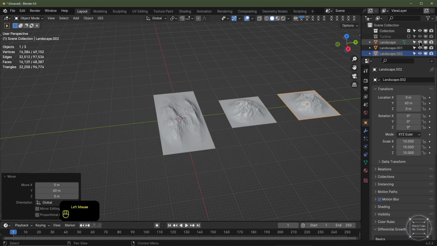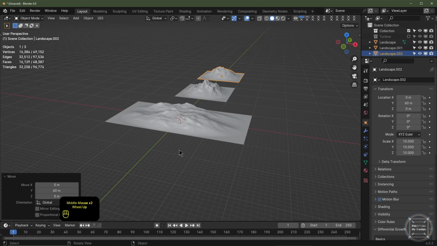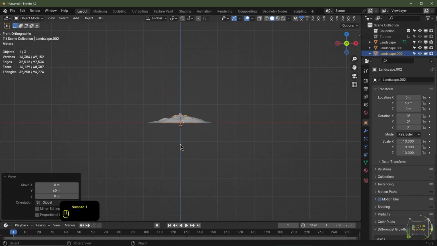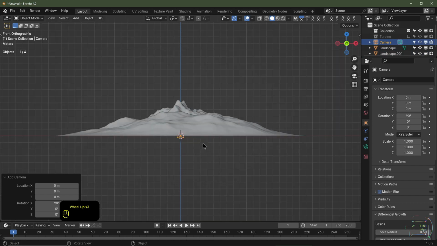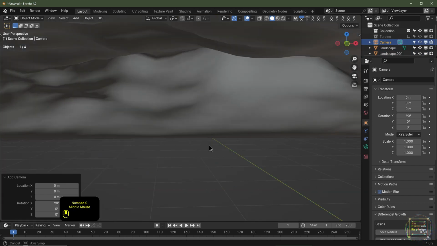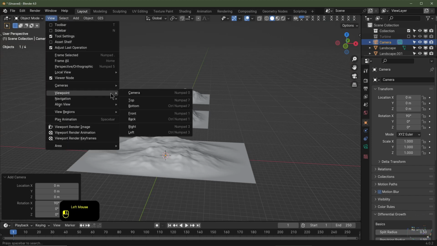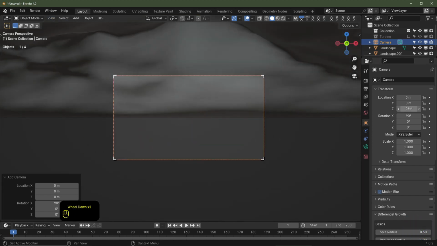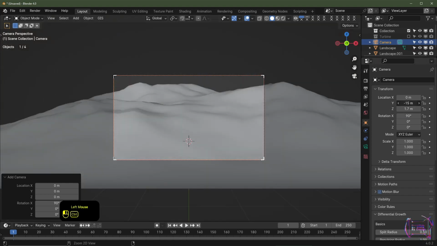Re-enable our original landscape. Now we're going to have to add a camera into the scene just to build up a composition. Numpad 1 to go into front view, Shift A, add, and we'll go camera. I'll then hit numpad 0 to go into camera view. If you haven't got a numpad, by the way, you can always go to view, viewport, camera, and it will take you into that view. And on the z-axis, I'm going to type 1.7 because that's usually eye level for a human being.